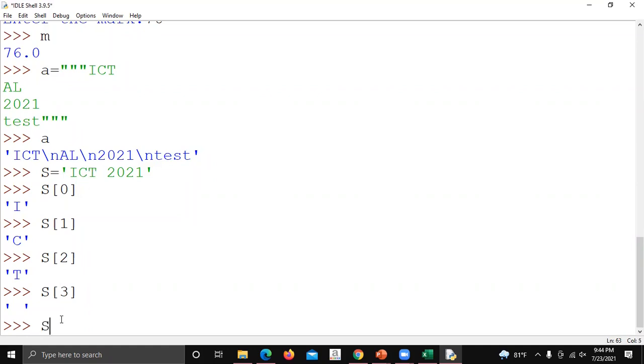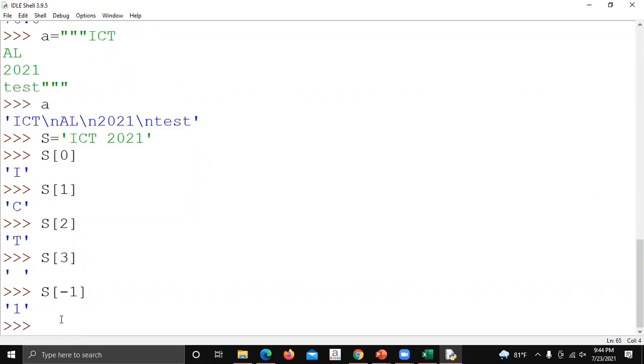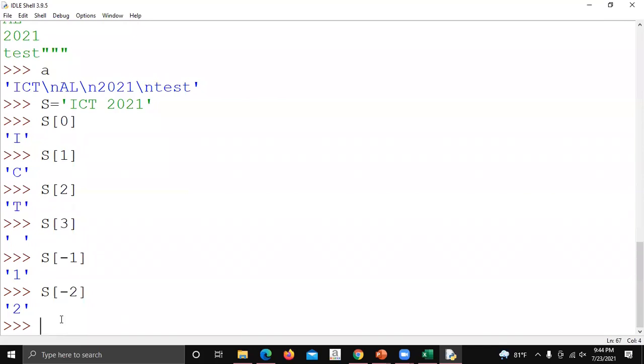Similarly, when you use -1, remember -1 means the last one. Here the last one is which one? 1. If you go to the one before the last, then you get -2. That will be equal to 2, like that. So remember, in strings you can go to the last character by using -1. -2 means one before the last character. So that is one thing you should know about the index. You can use the index number to access each character one by one.